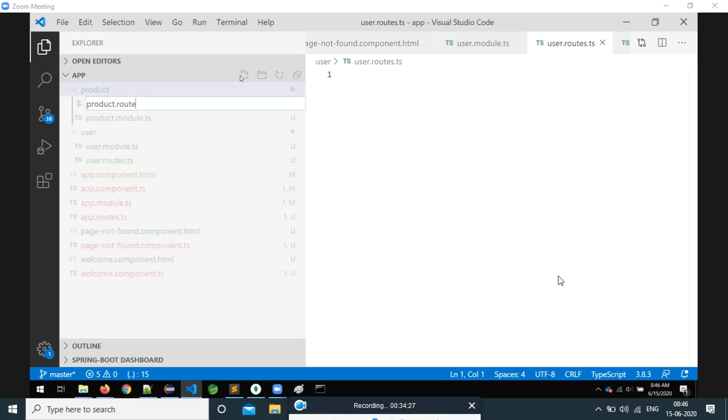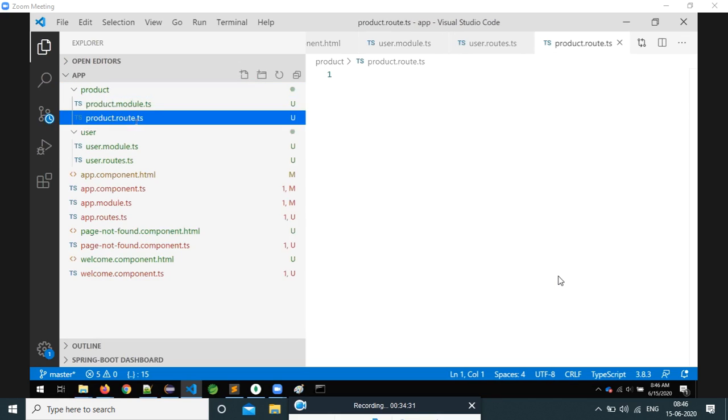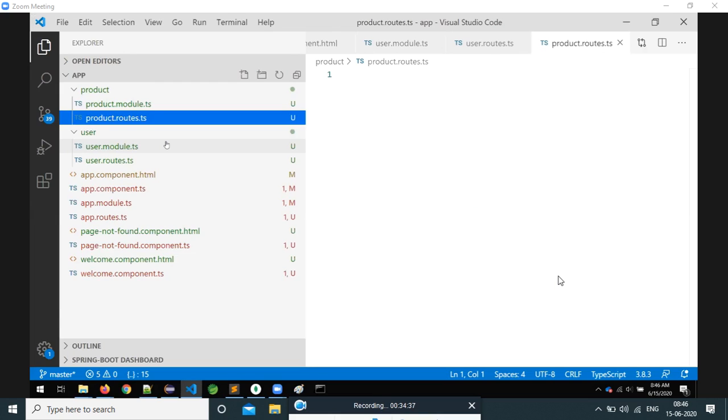Product.routes.ts. So these are the files I need to create in each and every directory. So right now, your homework is what, sir? Work on the cart as well as the order with a similar structure.